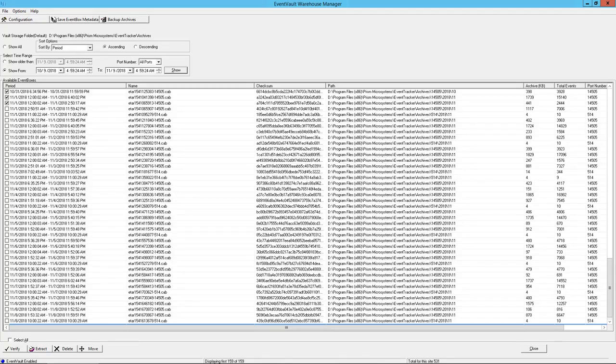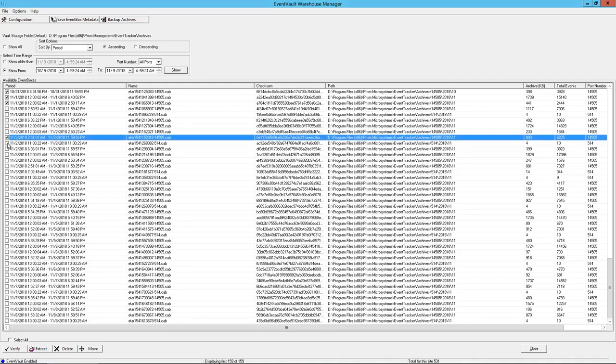You also have the Backup Archives option, which enables you to backup EventVault data locally or remotely in a desired location for a long-term storage, and also helps you to retrieve the backed up data. For doing this, select the cabinet files and then select Backup Archives on the toolbar.